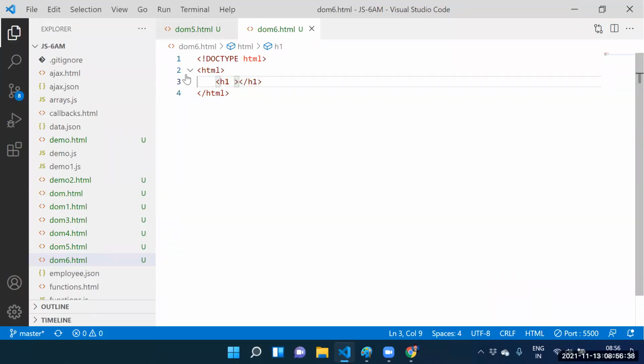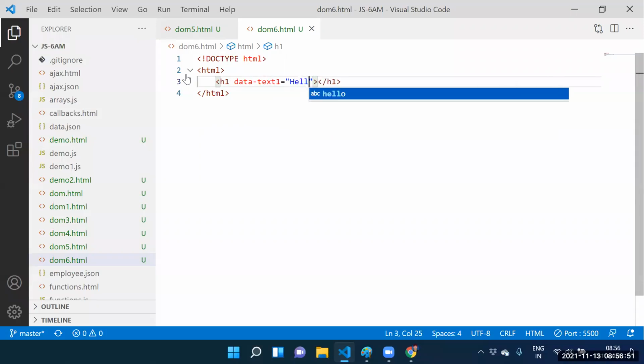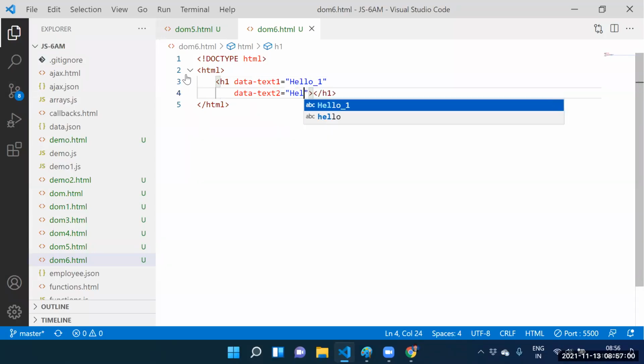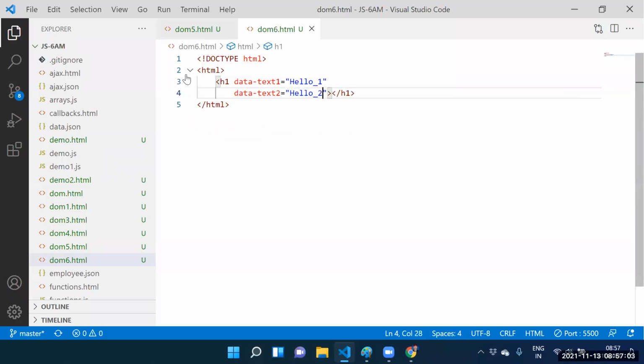Guys, not only attributes here. Maybe if I get the chance, I will tell you one more special attribute. data-text1 equal to some hello1. See this one here, data-text2 equal to some hello2. Guys, if I get the chance in the regular classes, I will tell you once again. These attributes we can call the data attributes.